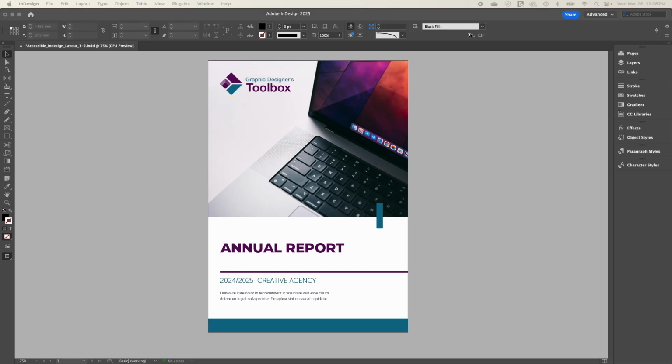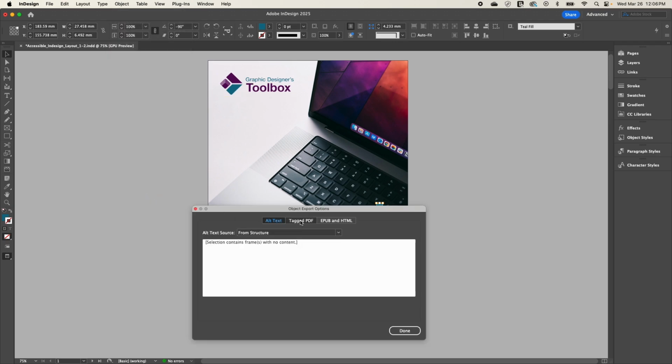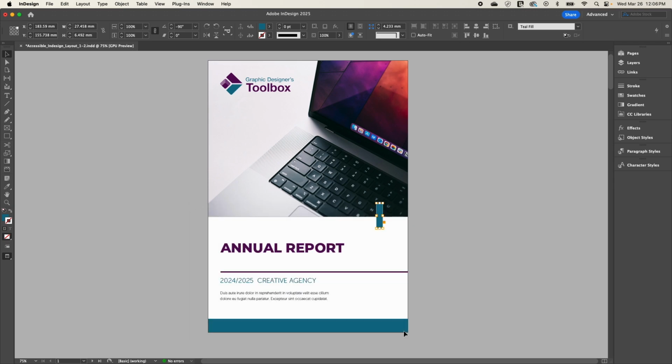If you have decorative images or background elements that don't need to be read, mark them as artifacts. Select the element, go to Object, Object Export Options. Under the Tagged PDF tab, check Artifact. This prevents screen readers from picking up unnecessary visuals.